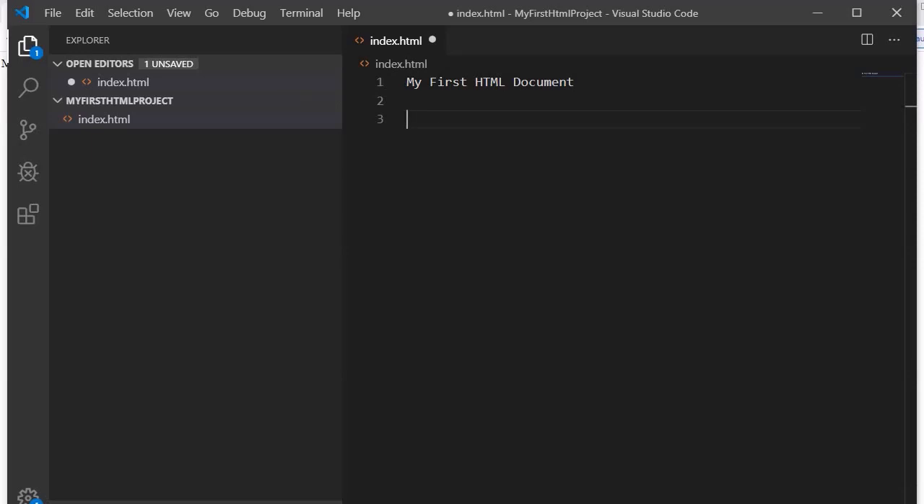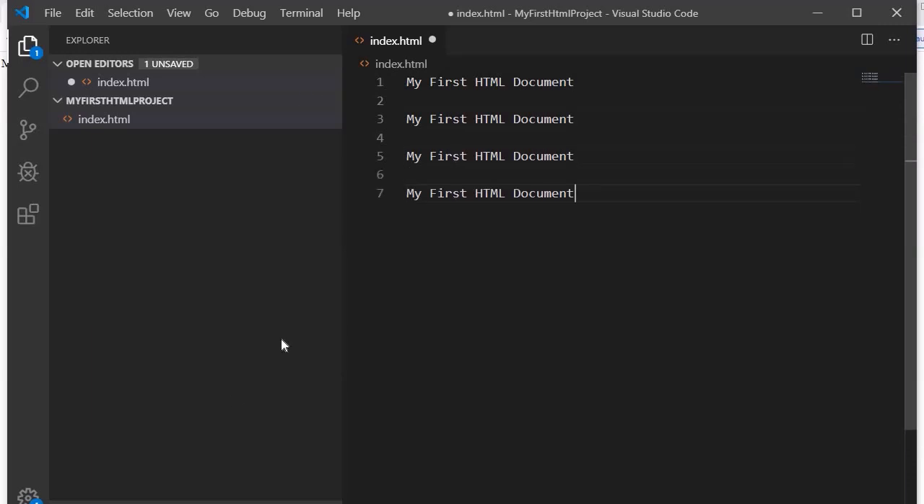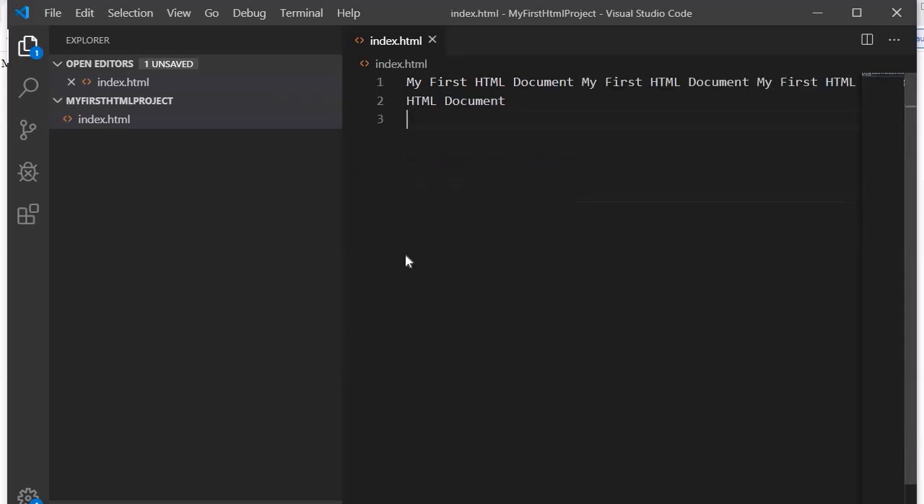Tags and elements we will discuss in this course from the next session onward. For the time being, just consider that tags and elements are the bare bones of an HTML document that help us to design our web pages. Even though we are not writing any kind of tag over here, it is still parsing this text. So you can write as many lines as you want and save it, and we will go back again to the browser and look into that.